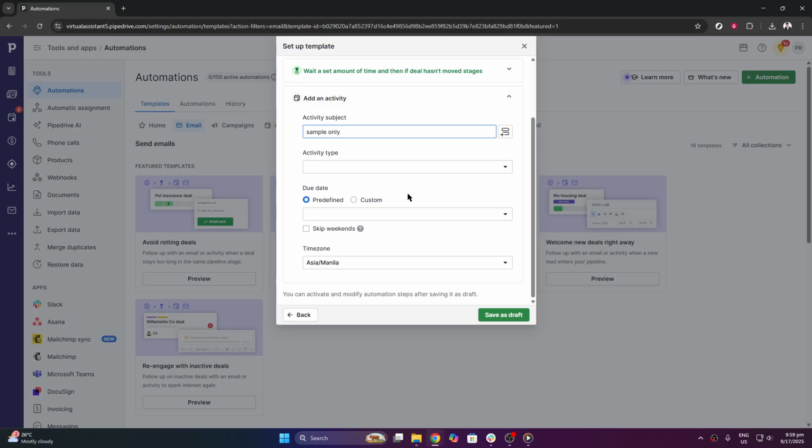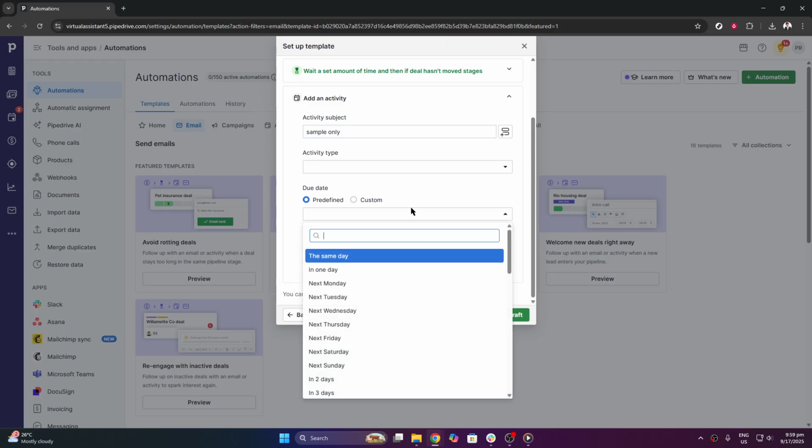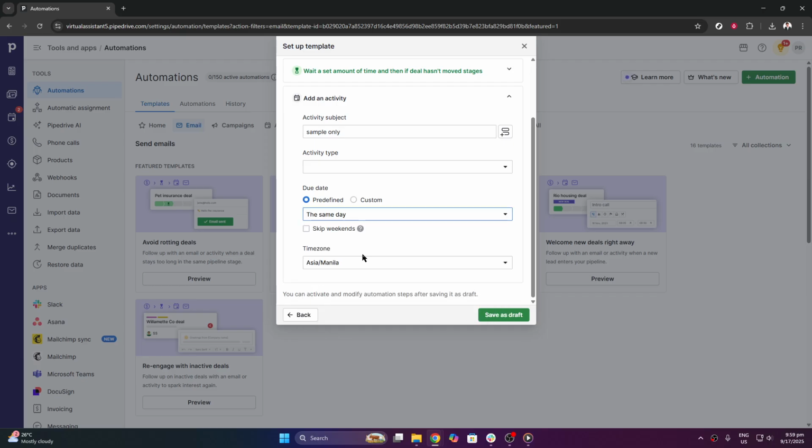Click on Call to set the type of activity, a critical step especially if you want to ensure voice communication is a part of your routine. Finally, to preserve all your work, click on Save as Draft. This secures your setup, allowing you to revisit, adjust, or fully implement the automation later when you're ready.